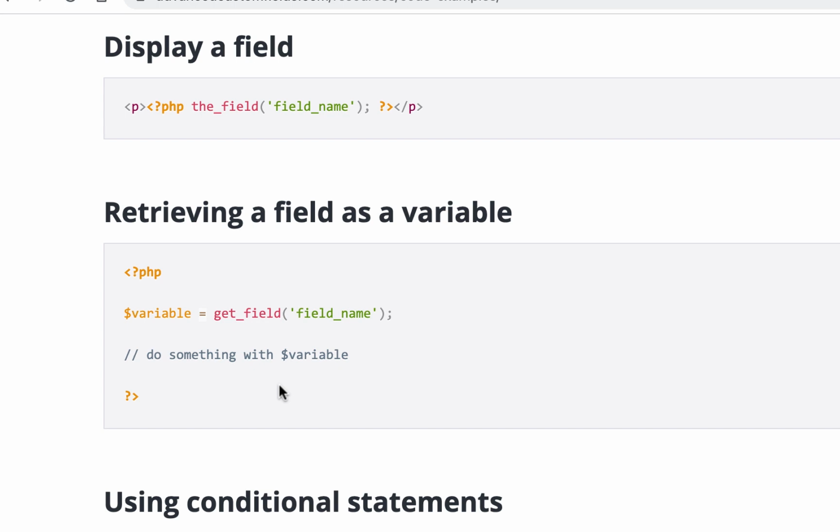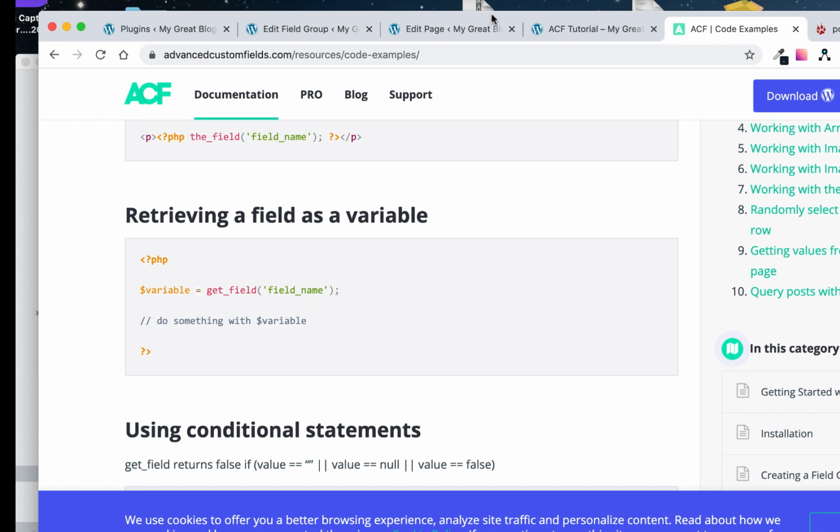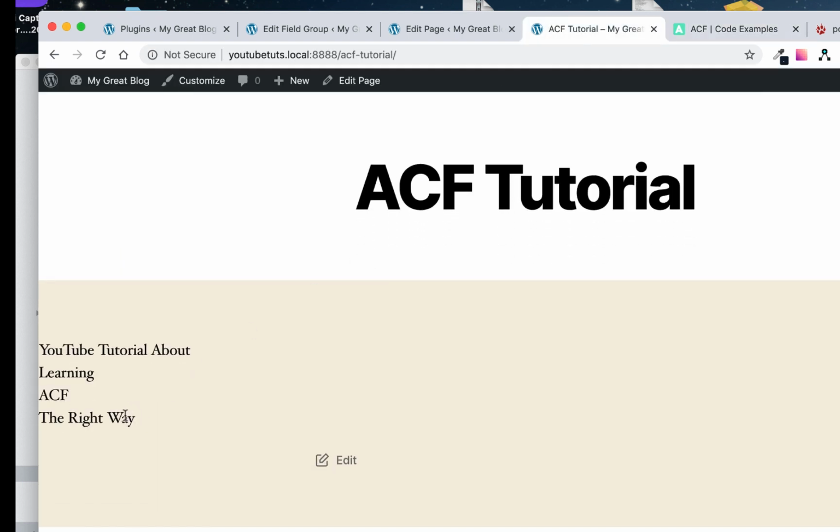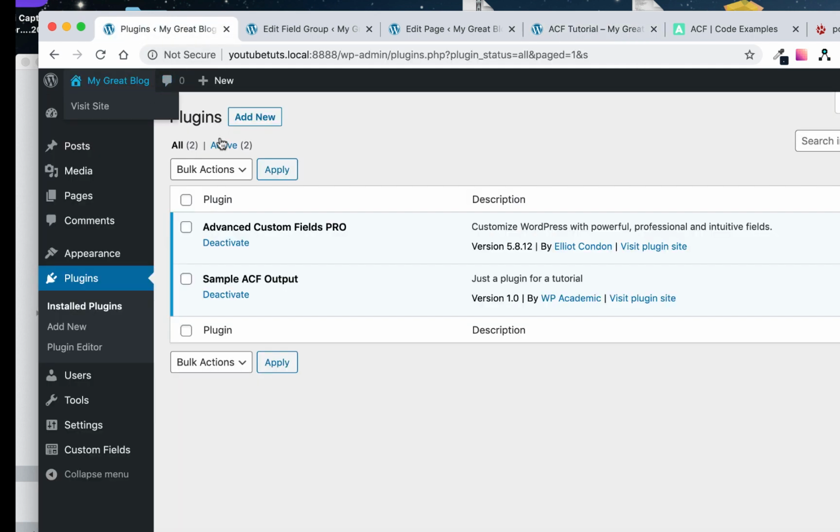The second downside is a bit more serious. If someone were to deactivate the plugin or if there's an update failure, then the front end of your site is actually going to break. So let me just show you what I mean by that. I have a page here that's using some Advanced Custom Fields to output the data. Let me go ahead to my plugins page and just deactivate the plugin.